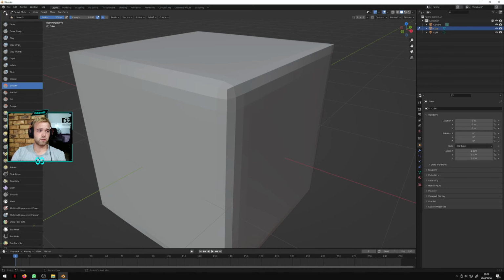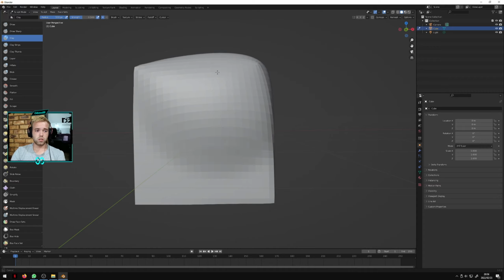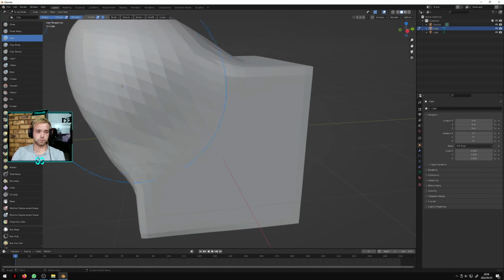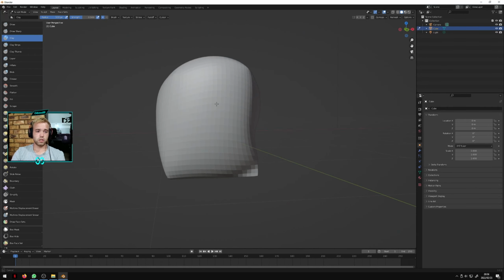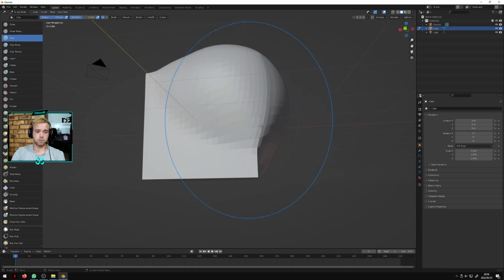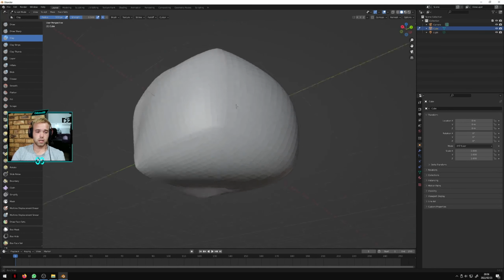There's a bunch of brushes that you can use to extrude your geometry, but this uses your base geometry. You'll see it'll start stretching eventually. Now this also sometimes affects the back of your geometry.